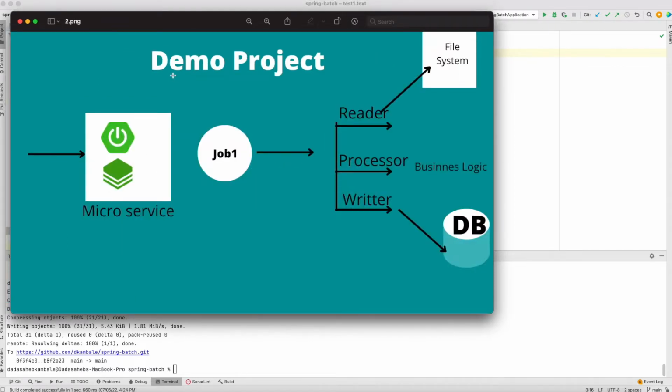This is our simple demo project. Here we have a Spring Boot microservice which has Spring Batch as a dependency, and we are going to create one job in that microservice. That one job has a reader, processor, and writer. In the reader, we take a file from the file system, from a directory in resources, then process it and apply our business logic. After processing, the writer will write the file records into the database. This is the simple project we are going to see using Spring Batch.